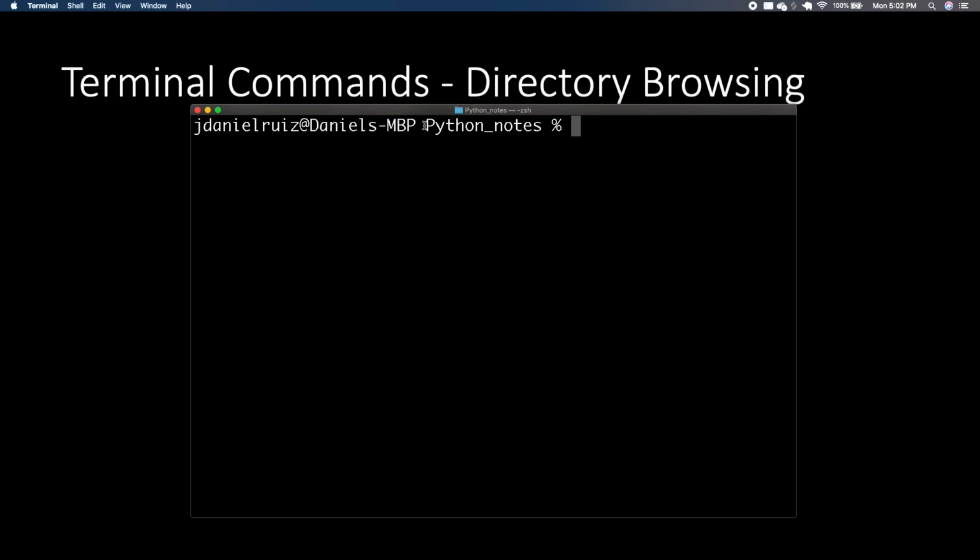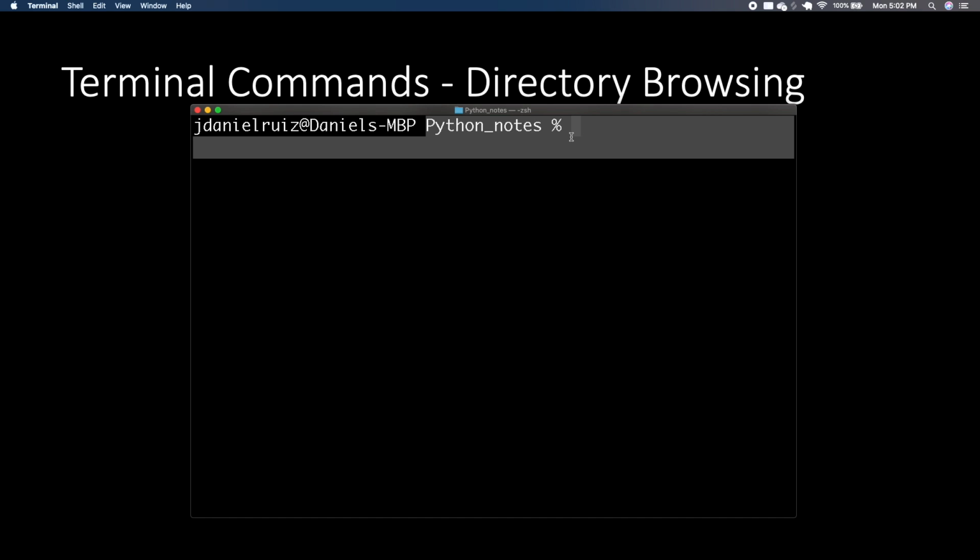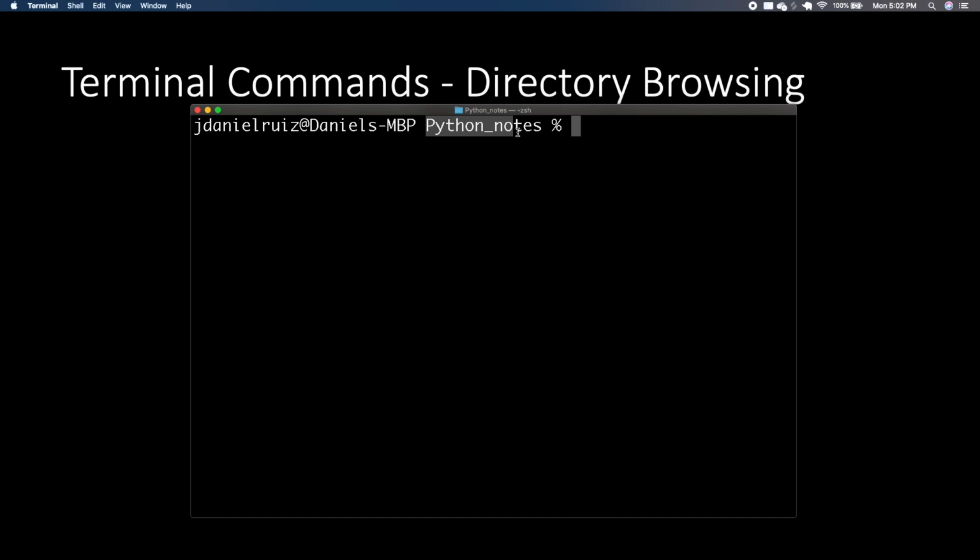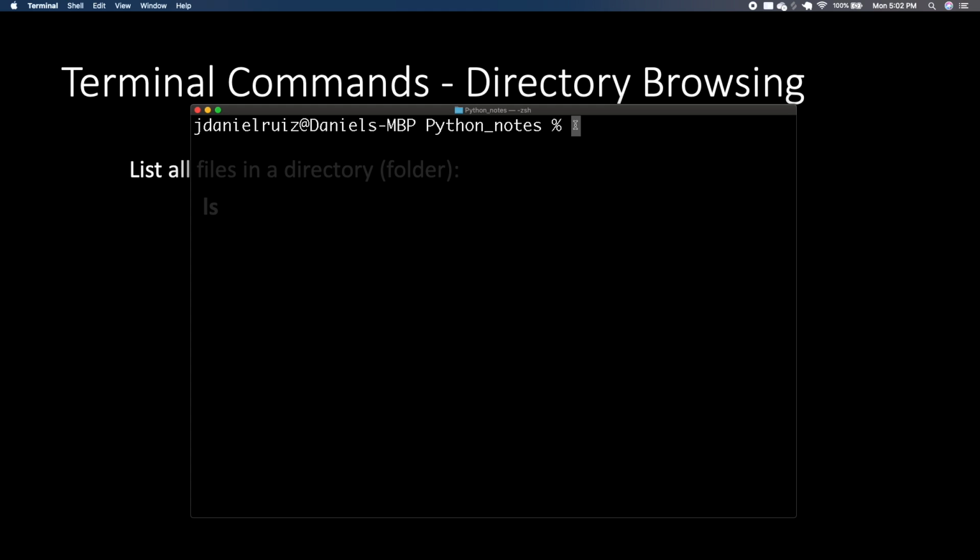Right here, you'll find the name of your current directory. Directory is another fancy word for folder on your computer. This is the folder named Python_notes. Now, let's take a look at some commands we can use to interface with that. So, one of the most commonly used commands is ls, list. This lists all the files inside that current directory.